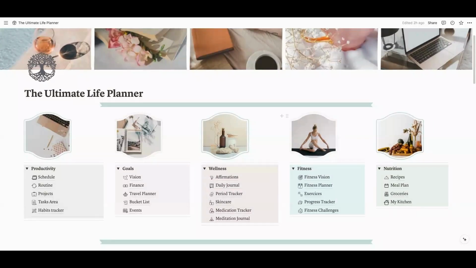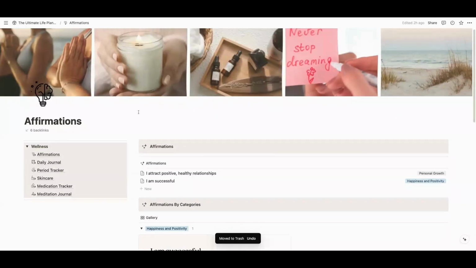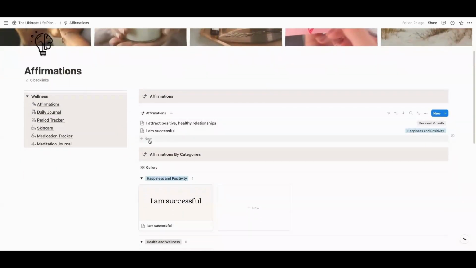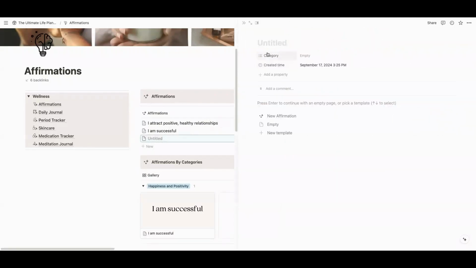So then we go to the subject of wellness, and first you see here affirmations. So here we are at the page of affirmations. As you can see, there are already two affirmations here, but you can just add a new one over here and create an affirmation for yourself.